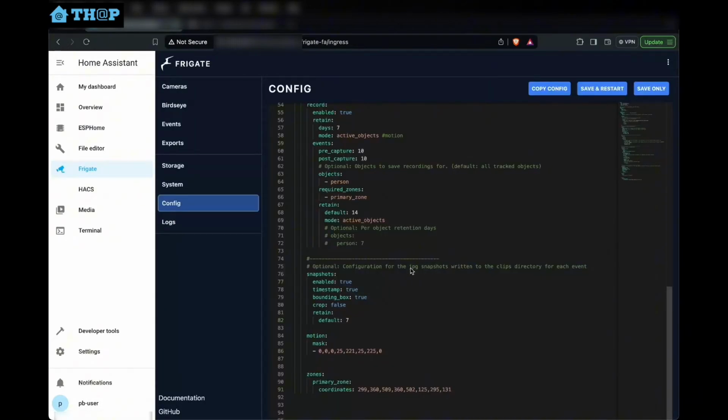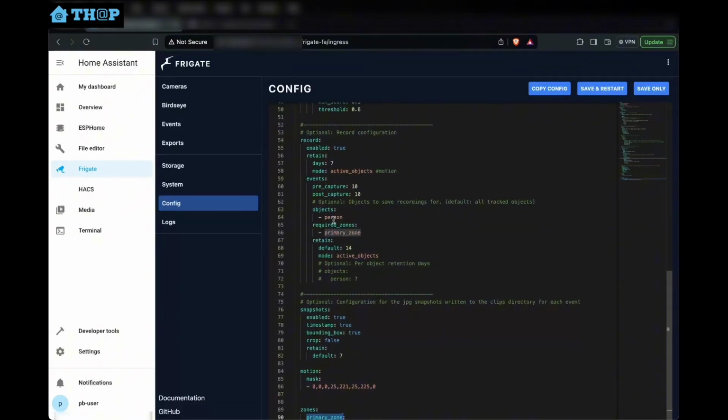One thing to ensure before I move over to the automation is that you have set up a zone in your config file, like so. I have named the zone primary_zone, but you can name it anything, like for example front yard, backyard, or driveway. The other thing I have done here is, under the record option, under the events subcategory, I have added the required zones as primary zone.